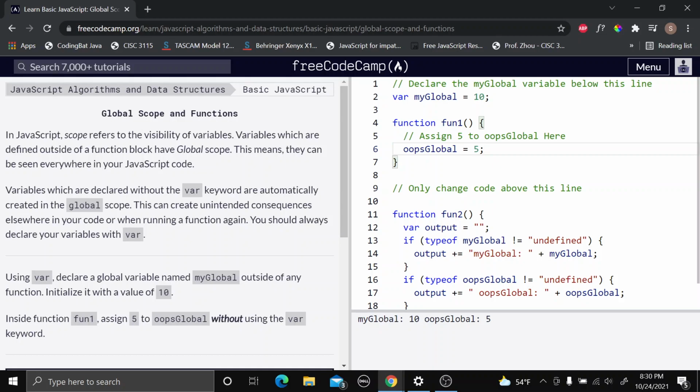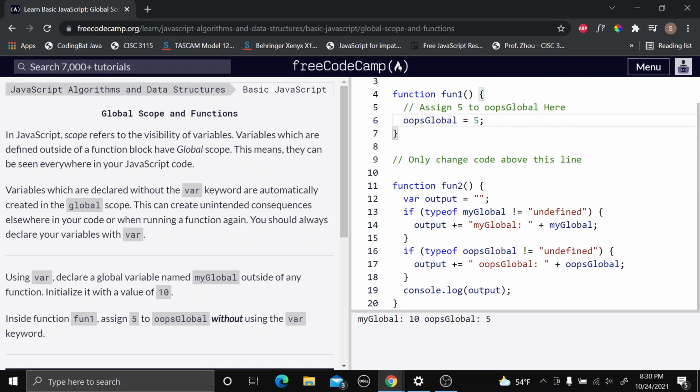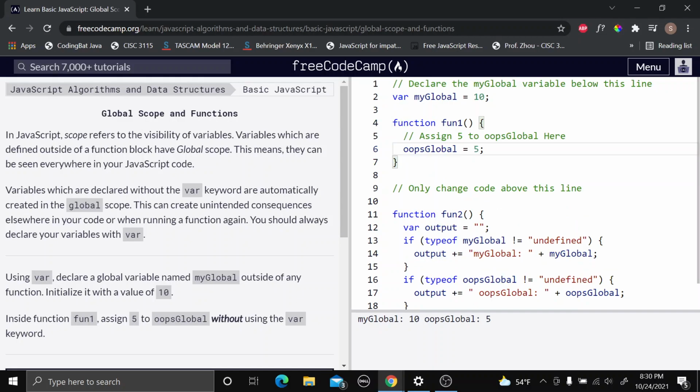So what's happening here? myGlobal is accessible outside, basically anywhere and everywhere in this code block. So we can use myGlobal inside of this function. We can use it inside of this function as well. But oopsGlobal, since we didn't specify a variable keyword here, right?